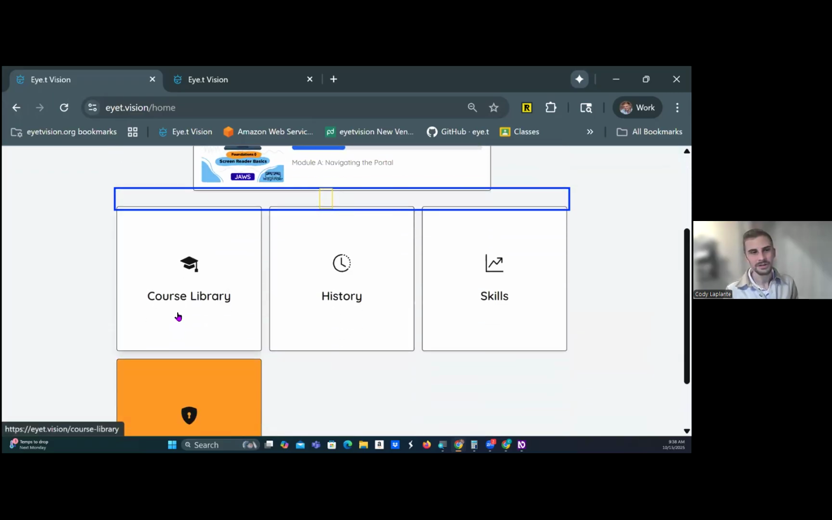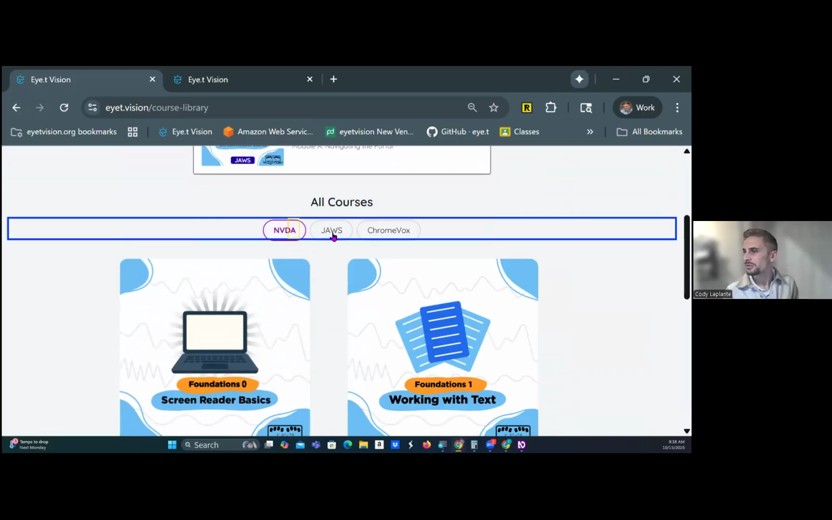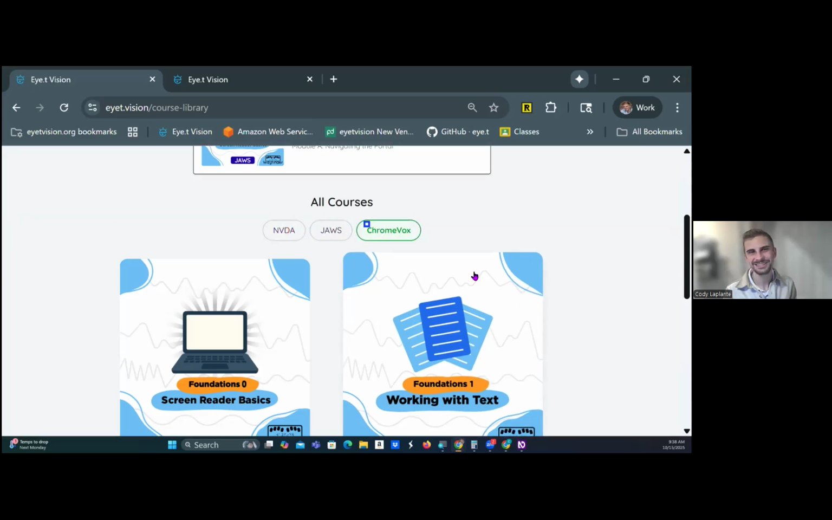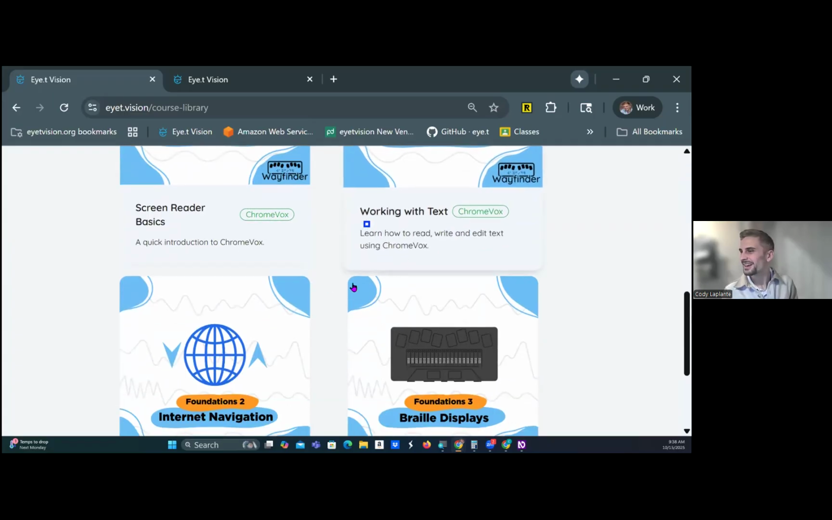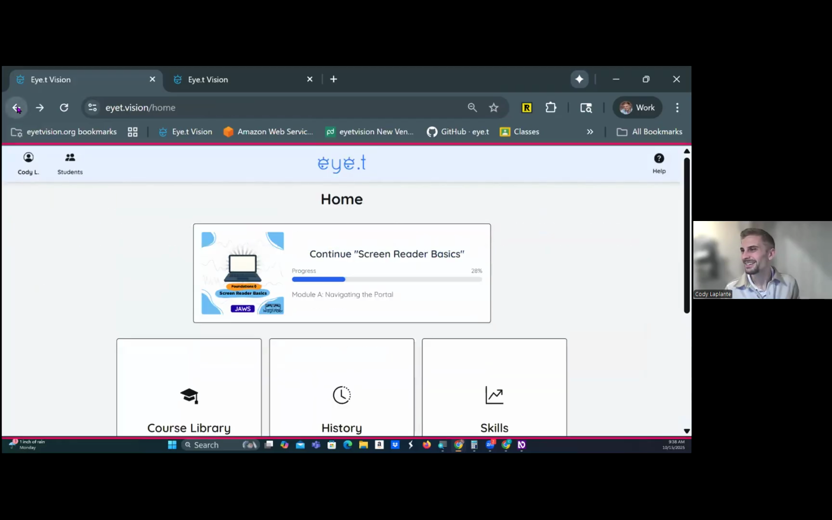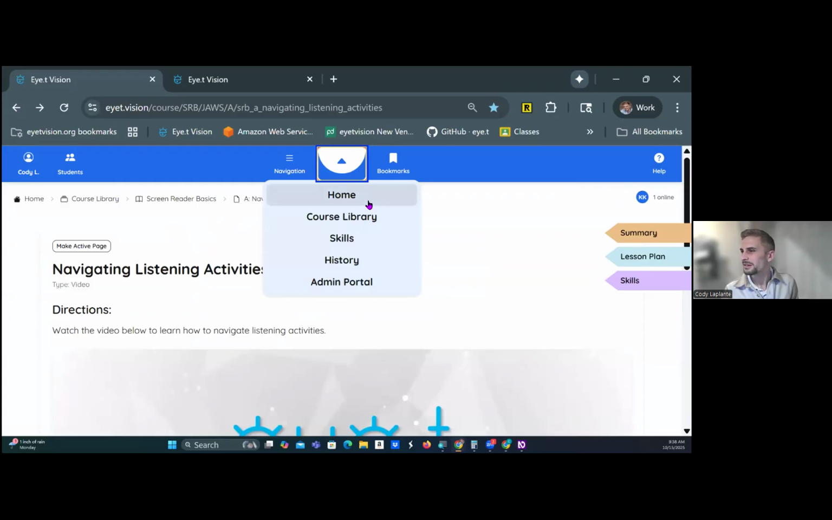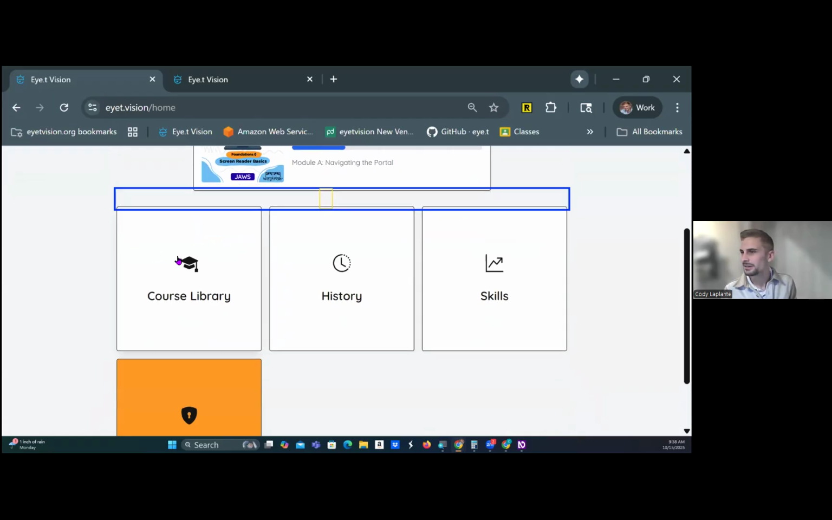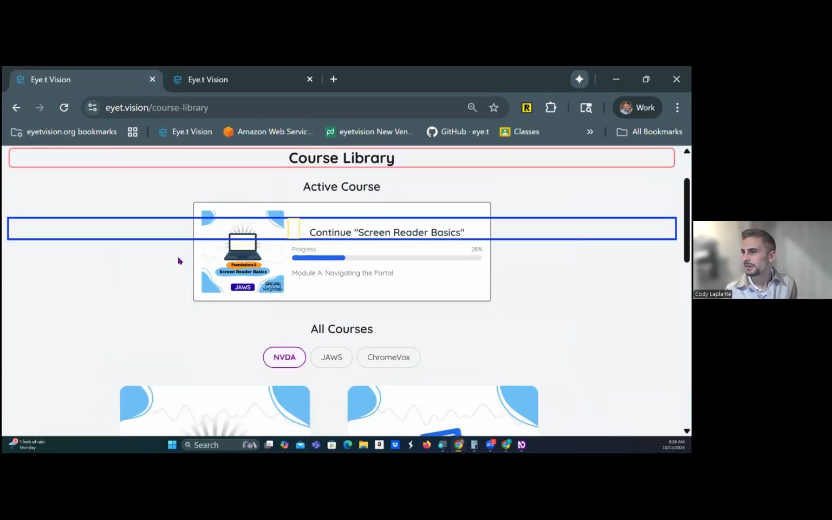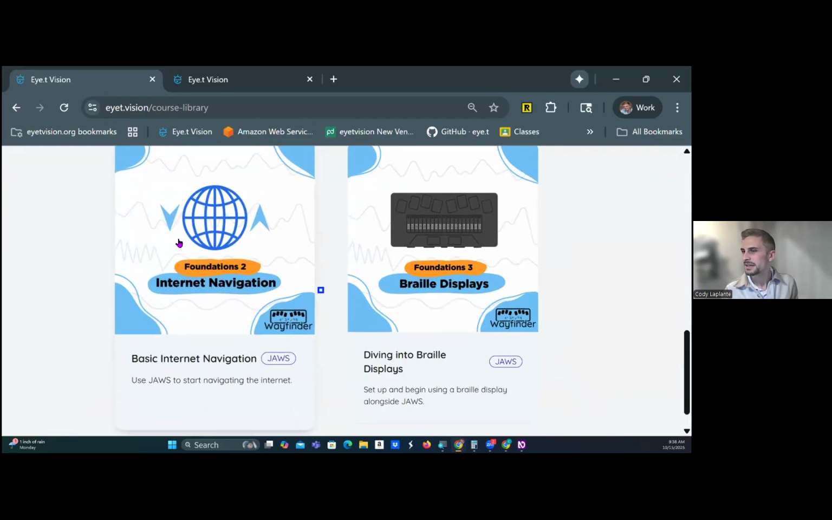Next step, go down to course library. Next step is choose your screen reader. It does not matter which one you choose. This time I'm going to choose ChromeVox. Just because. And then scroll down to basic internet navigation. One more time. All right. From wherever you were, website navigation, home, on the home screen, course library, choose your screen reader, does not matter, and then basic internet navigation.